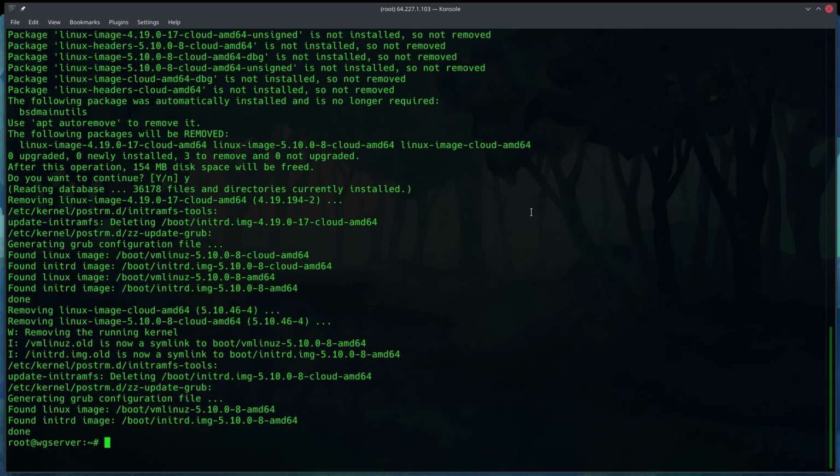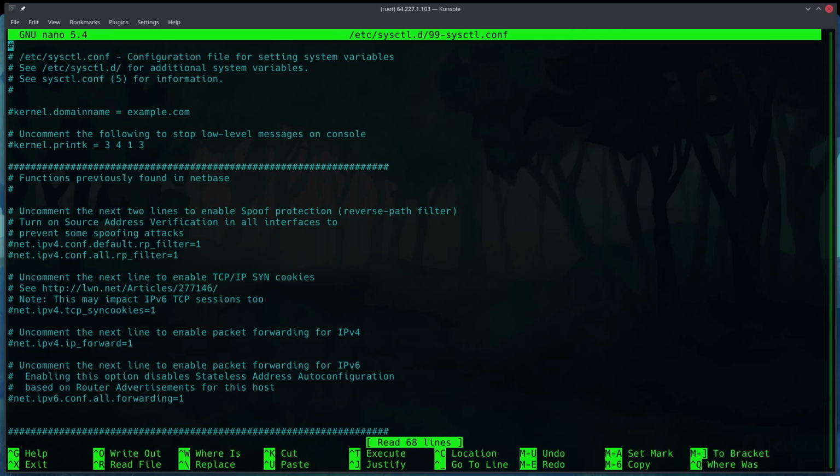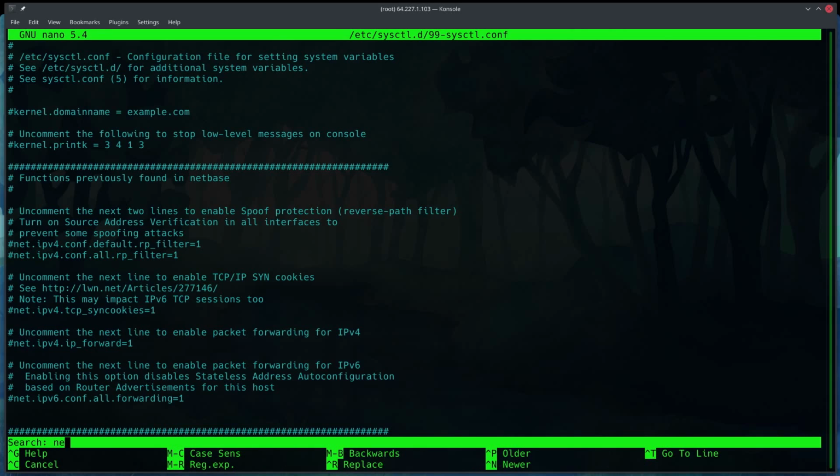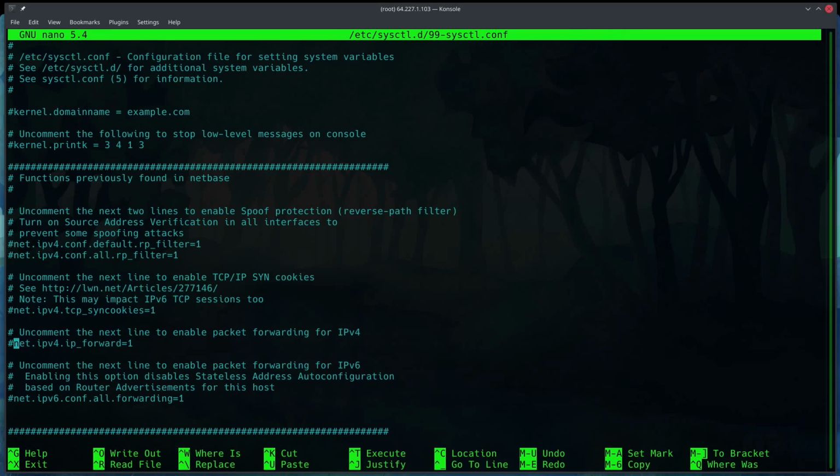Now, before we reboot into that new kernel, there's one more thing I want to do. We're going to nano into /etc/sysctl.d/99-sysctl.conf. Now inside of here, I'm going to look up an option called net.ipv4.ip_forward, and that's right down here. We're going to uncomment that to enable IP forwarding. This is going to be important later because this is going to enable packet forwarding for IPv4, which our VPN server will need to be able to do.